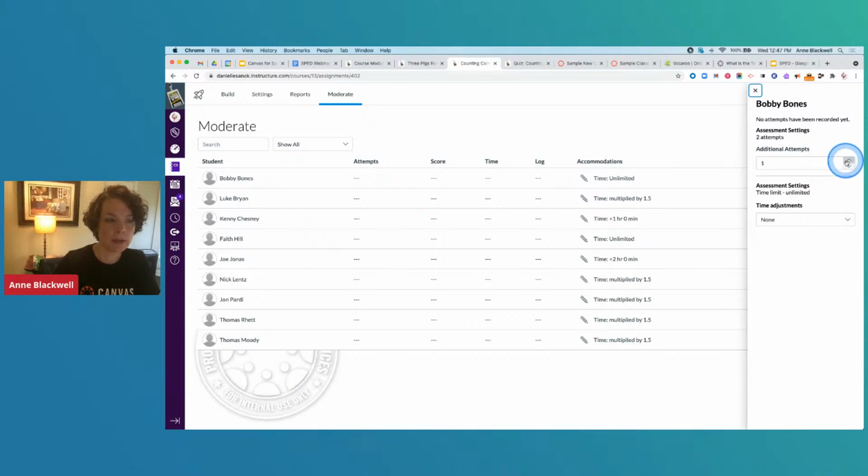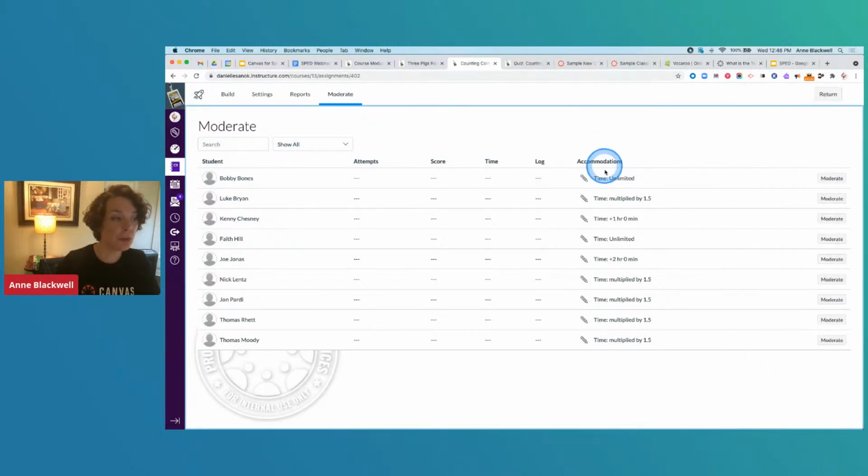So you can give a student an additional attempt here, and you can also give the time adjustment. Now notice it doesn't have the time multiplier, but you can give additional time and give unlimited time here. So you do have both of those tools, accommodations, global, and then the moderate would be one-off. So great options inside of the new quizzes. I really like new quizzes. If I could make a t-shirt, it would say yay new quizzes. I really like them. Now, I like classic quizzes too. I'm not trying to discriminate against classic.